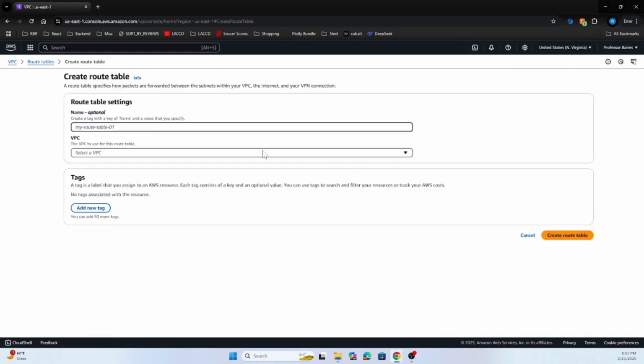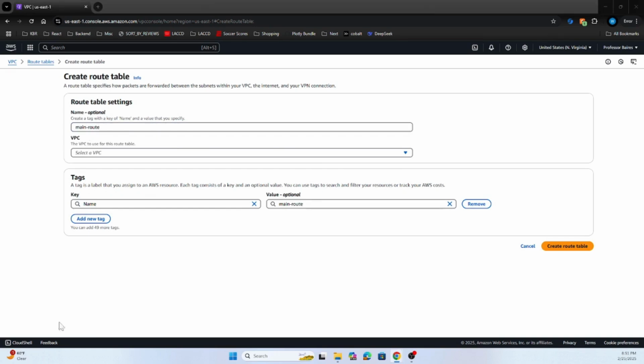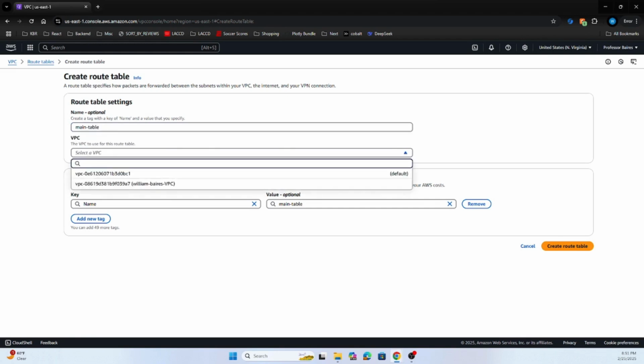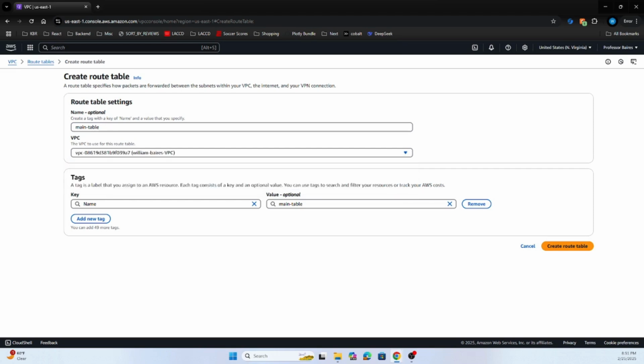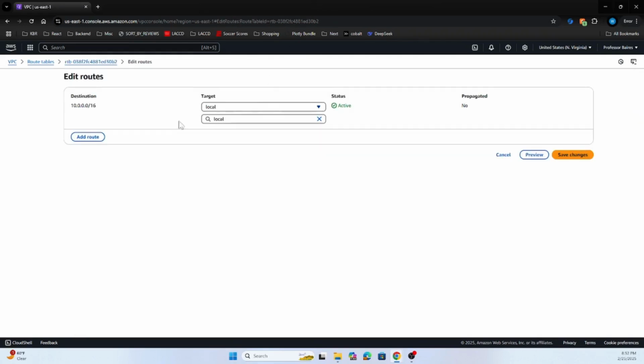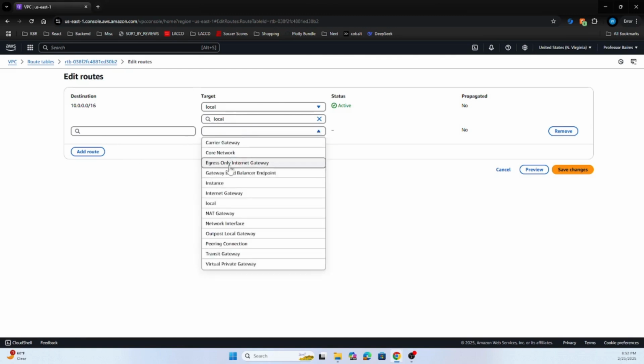So we're going to create a route table. We're going to name it main route. I think that was it. Yeah, main table, actually. Main table. For VPC, I'm going to put the one I created. I'm going to hit create route table. I haven't actually defined any routes. I haven't actually connected the internet gateway, right? Or defined the internet gateway's route.